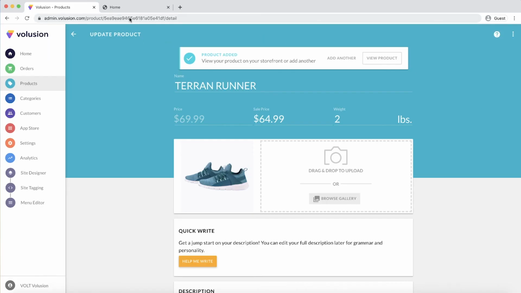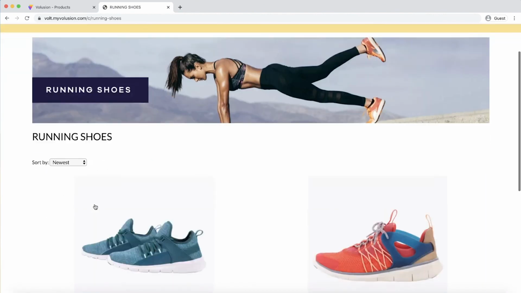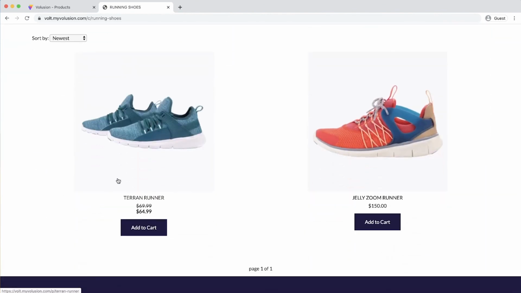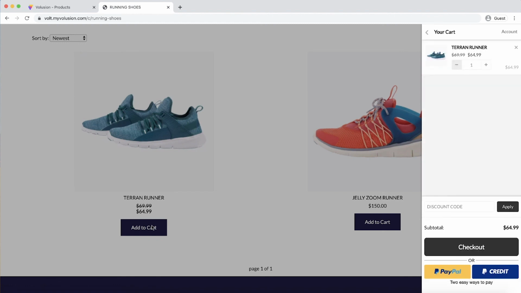Okay, let's now have a look at this product in the store. This is the store. If I click on Shop Latest Styles, here we have our Terran Runner, and it has a price of $69.99, the sale price that we entered, and the ability to add to cart. And if I click on that, it's ready to buy.